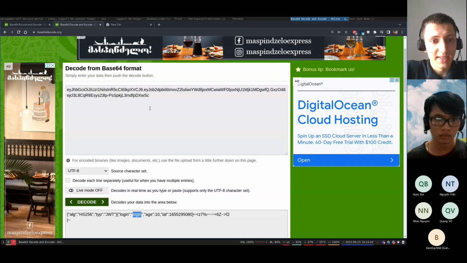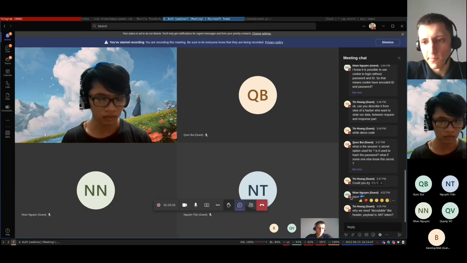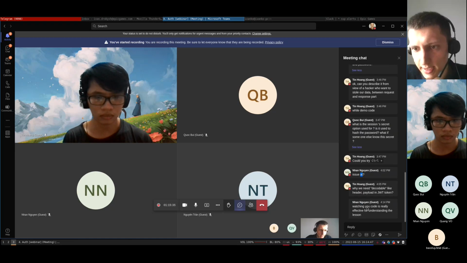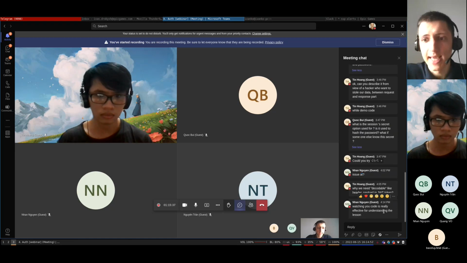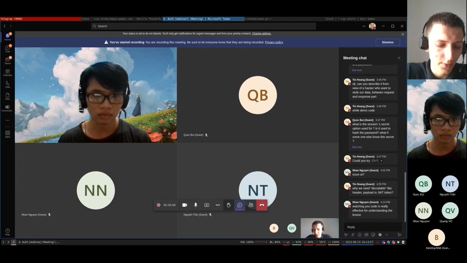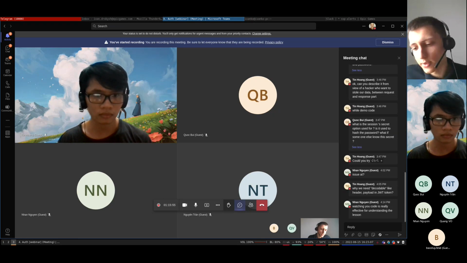Okay, I hope this demo helped you understand how it works. Let's check the questions. Why do we need a decodable header and payload in the JWT token? That's a good question. It's just easier to use. ID and login, this information is not sensitive. If we provide this information, it won't be a security issue.